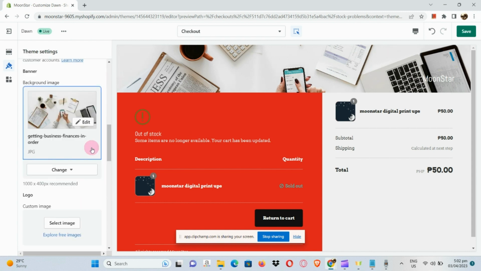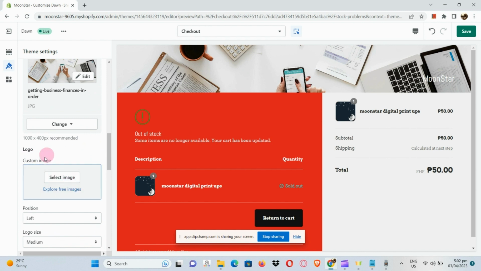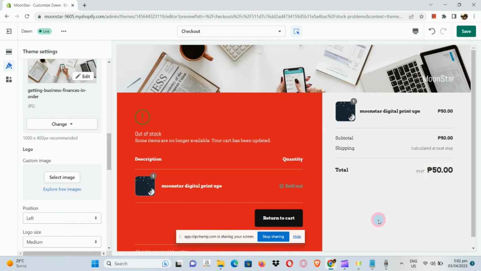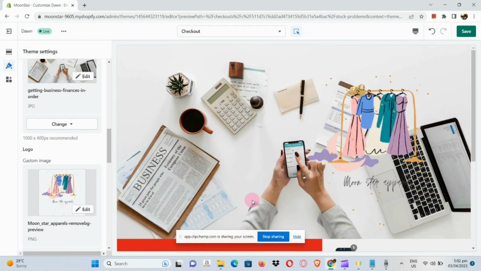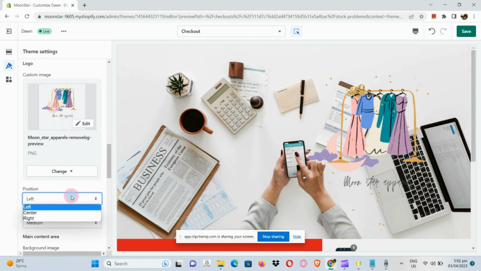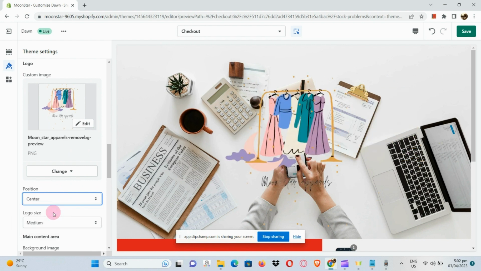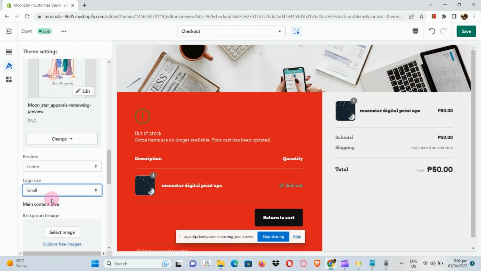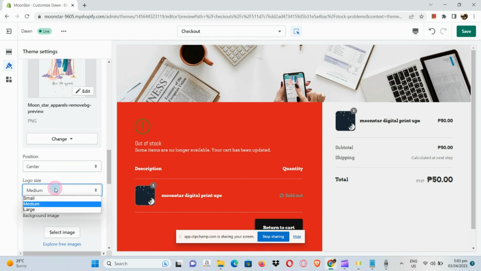Now the next section that we have right here is our logo. So for our logo, I am going to simply select the logo that I have right here and click on done. So there, our logo is so big. So let's try to edit the size right there. First, I don't want to put it in the left, but rather in the center of our banner. And then I'm going to choose the small. Small is too small though. So let's stick with the medium, and there you have it. Could also do with large.